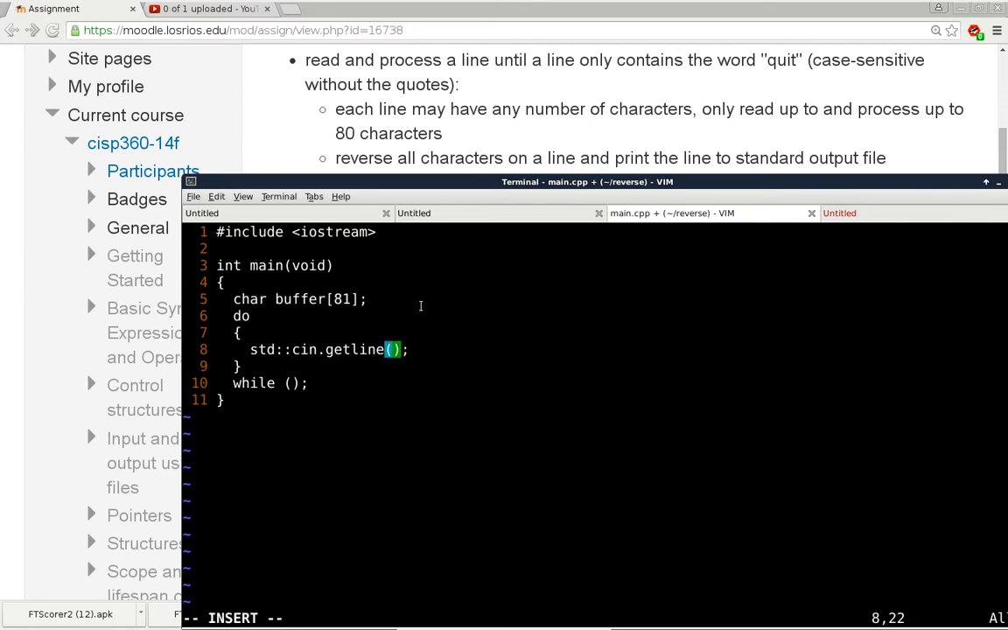getline actually has two forms. One has 3 parameters, one has 2 parameters. I talked about the one that uses 3 parameters, so I'm going to stick with that one. So the first thing we'll do is we'll specify the address of the array that will store up to 80 characters, and that's going to be buffer.